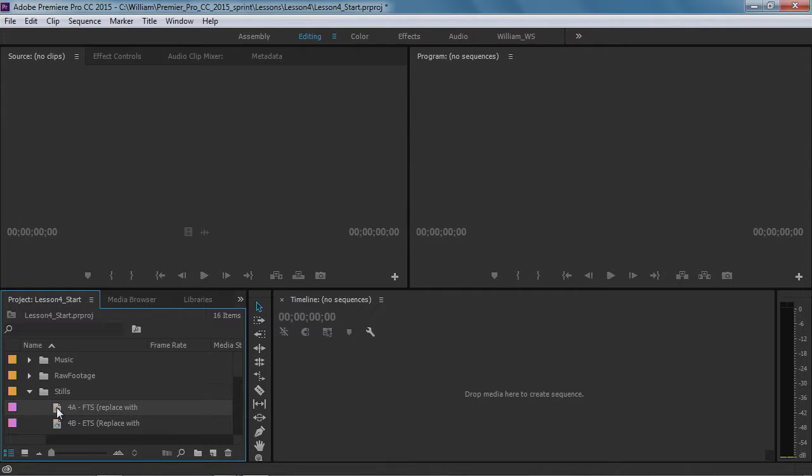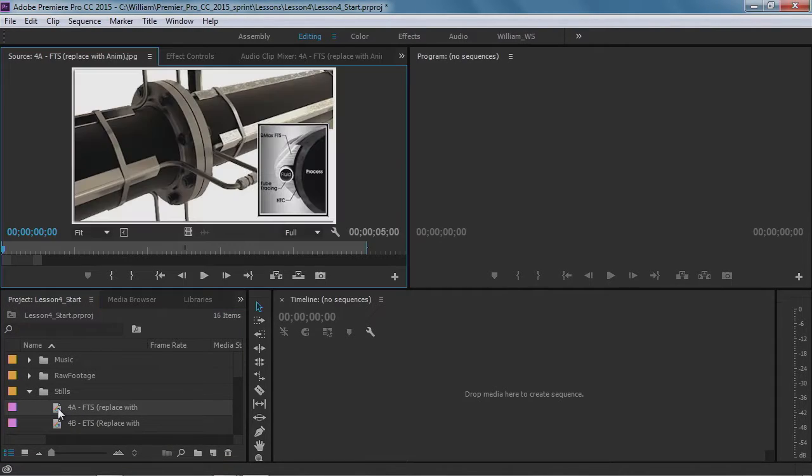Well, if I just double click on that first image, it's going to basically preview it in the upper left-hand corner. This is my source monitor. In fact, it says source right up here in the tab. And it's followed by whatever piece of media that you are previewing. In this case, it's 4A-FTS, blah, blah, blah. It's a JPEG.